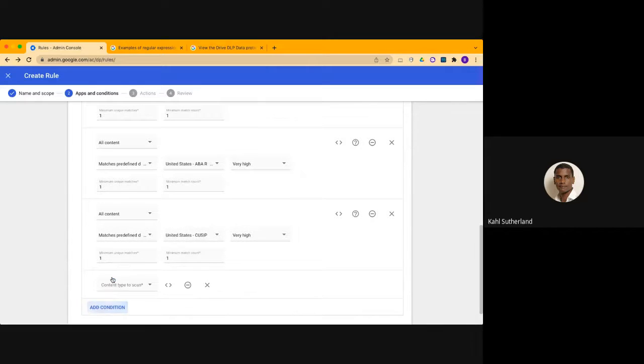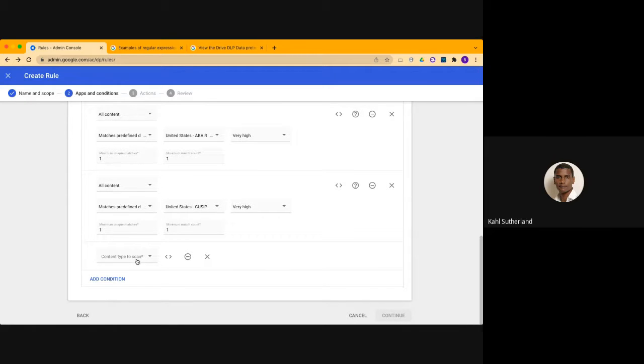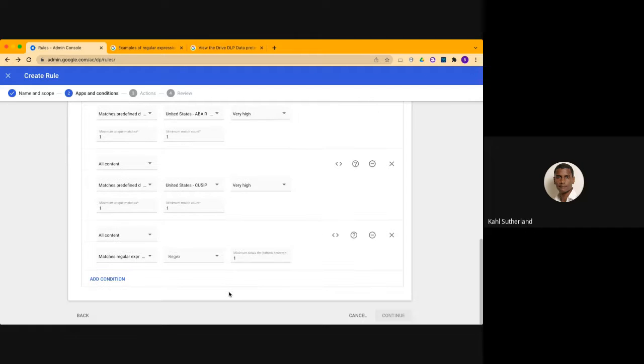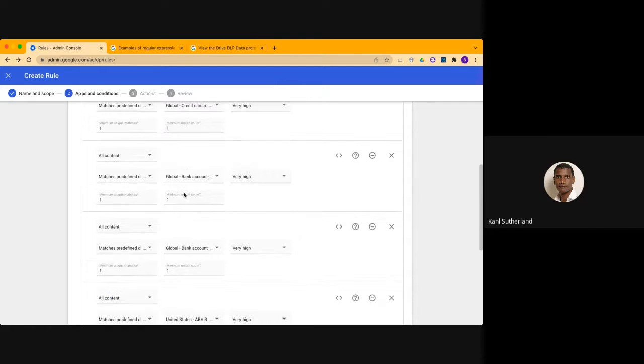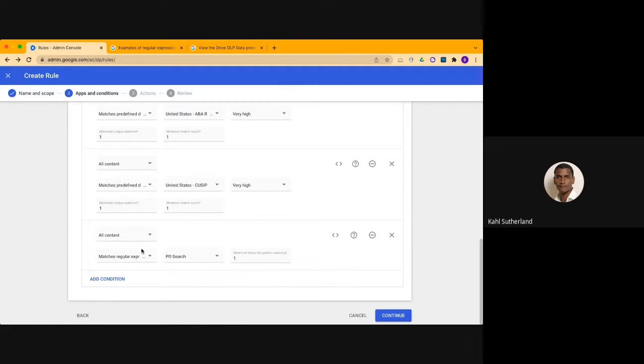We can add some of the predefined content that we had. So that list of data that we created in that predefined match there. So I can go ahead and choose maybe one of the regular expressions that we didn't create, but we talked about. So I talked about that PO number, so we can use that regular expression in addition to this. So if any of these match, including that PO search, it will trigger this rule. So you can tag those on as you go.